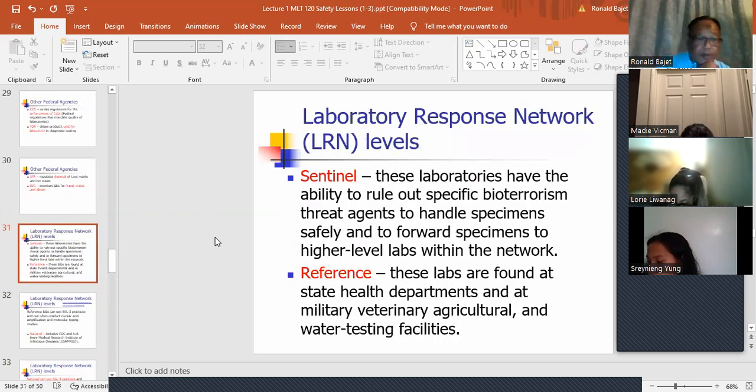Okay, the Laboratory Response Network. There are three levels. The lowest level is the Sentinel level. These laboratories have the ability to rule out bioterrorist threat organisms. So it's low level detection of bioterrorist organisms. You can detect it, and if you have a suspicion that it may be anthrax or it may be brucella, then you need to forward it on to the next higher level.